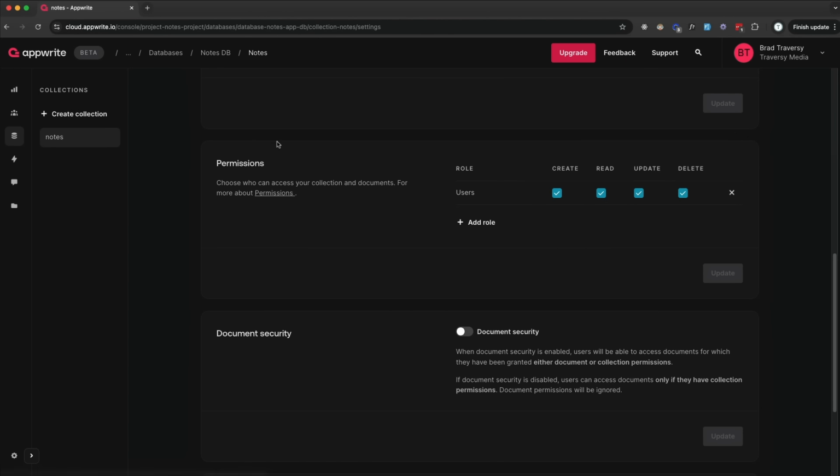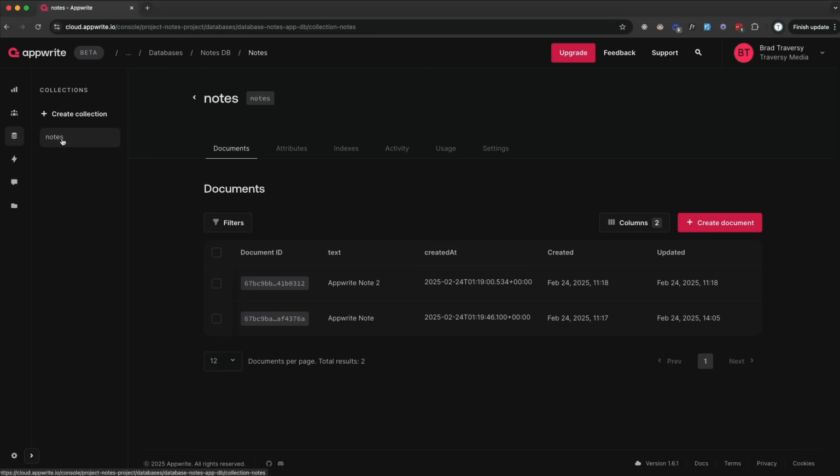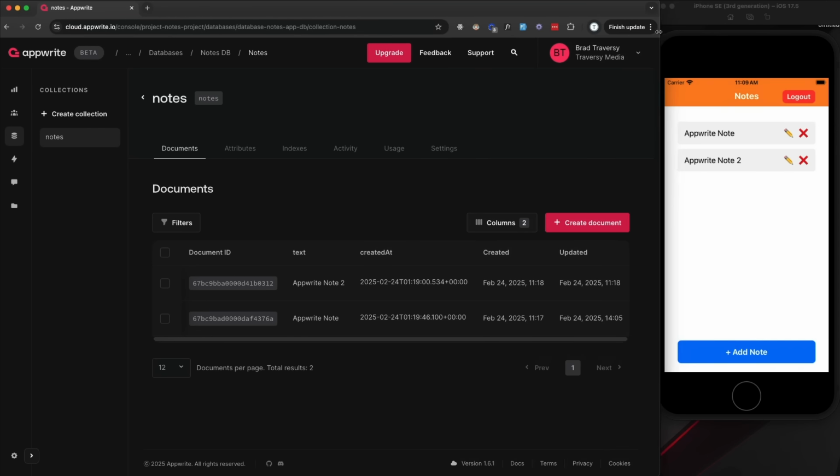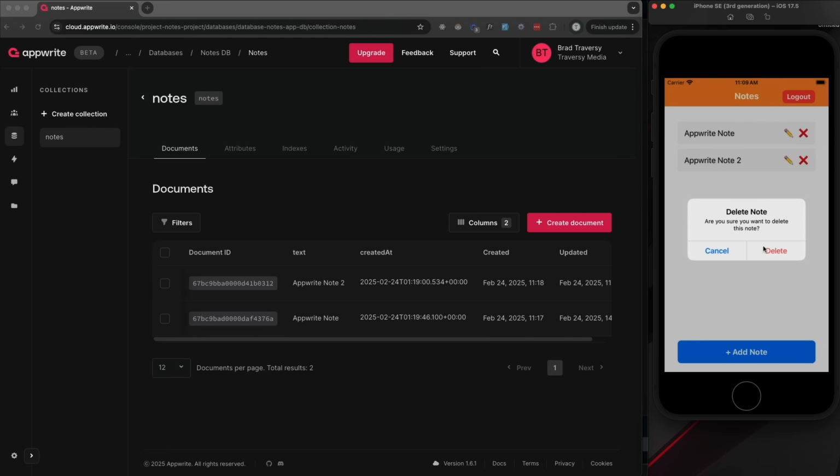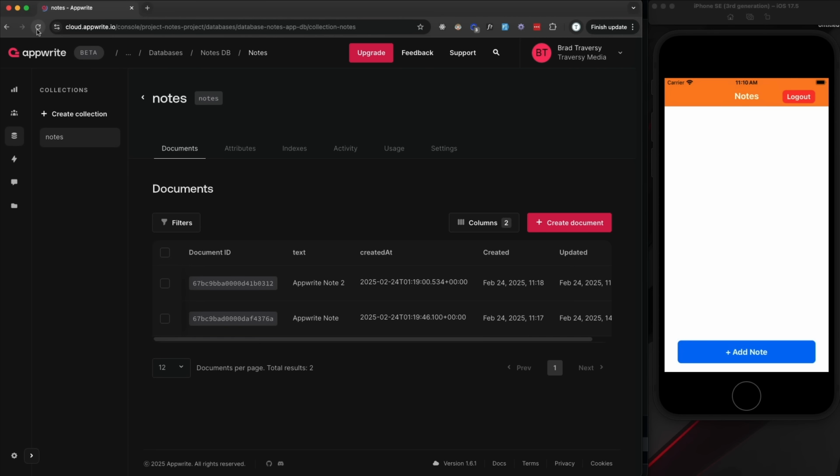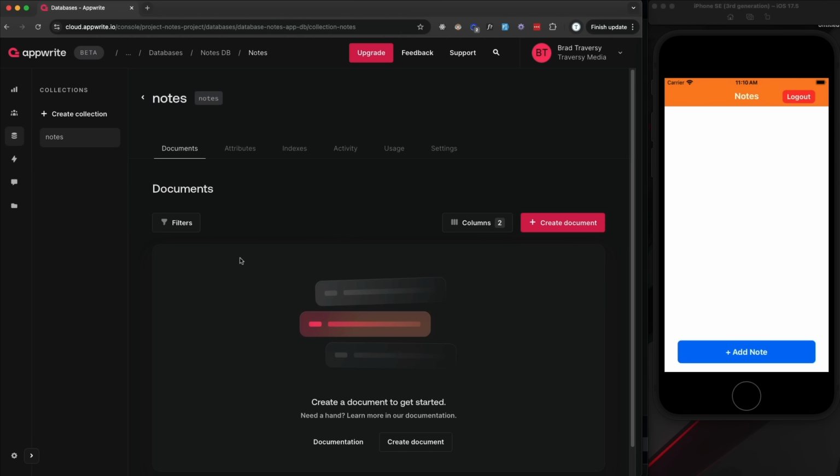And I'm going to go to our notes collection. And let's just delete the ones we have. I'll actually just do that from the app. We should probably put something here that says like no notes if there's none, we'll do that after though. And if I refresh this, we should see those are gone.